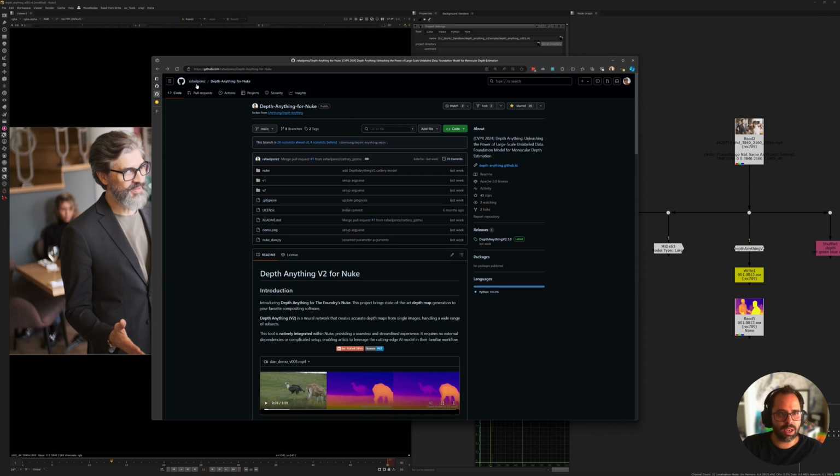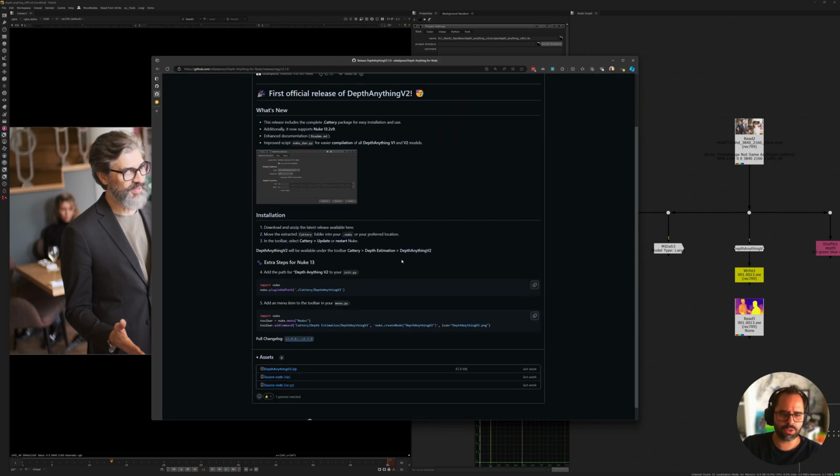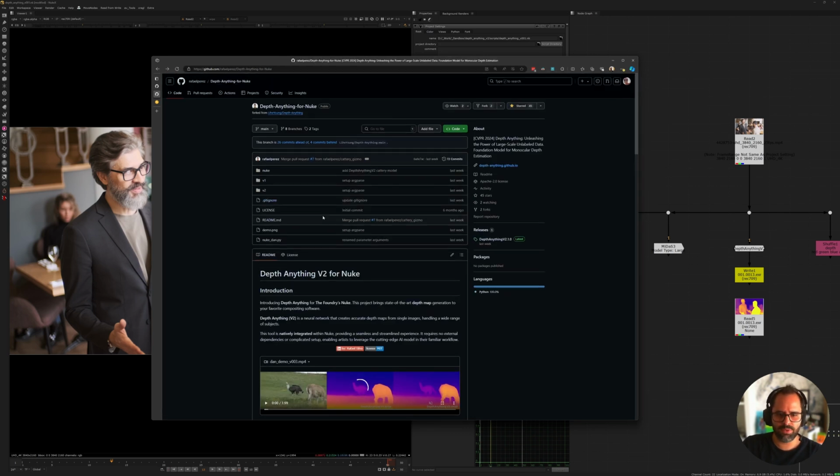The name of the person that did this is Rafael Perez, and that's on their GitHub page. I'm going to be posting links to both the paper and the Nuke release in the comments below. And you can just come here on their GitHub page, go under releases, and there's all the instructions for you.